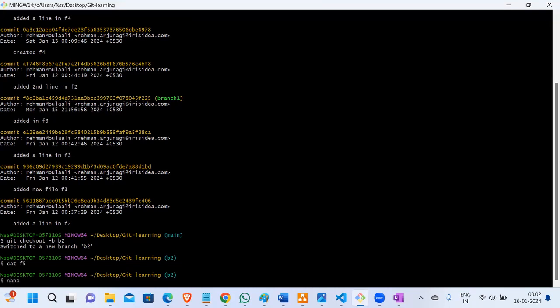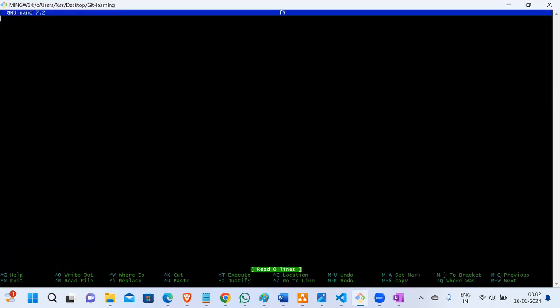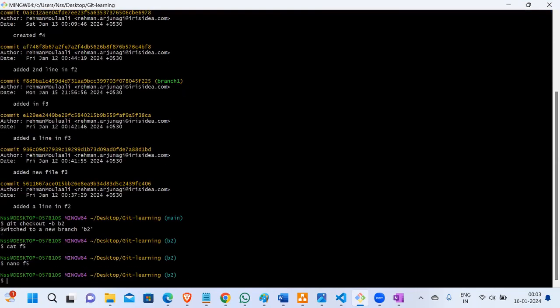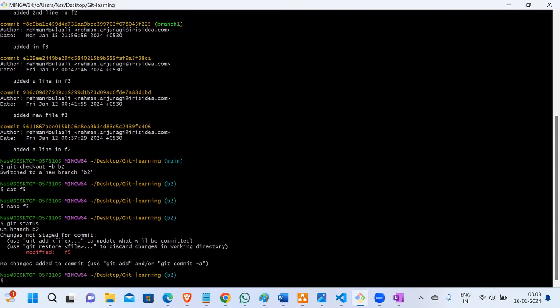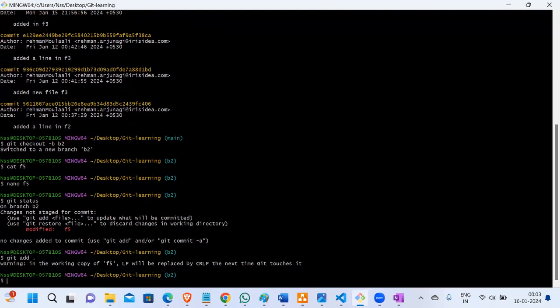Nano f5. Let's add some line. Added line in f5 on b2. Okay, control S. We know the drill. Always do git status first. There is one change. Git add all. And let's perform git commit -m, added line in f5 on b2.